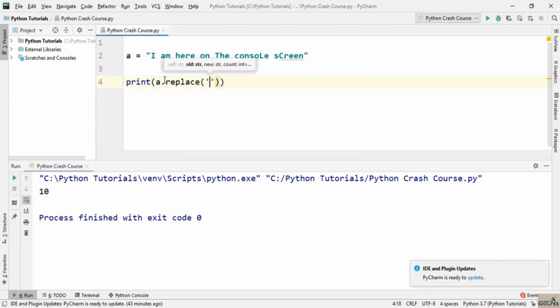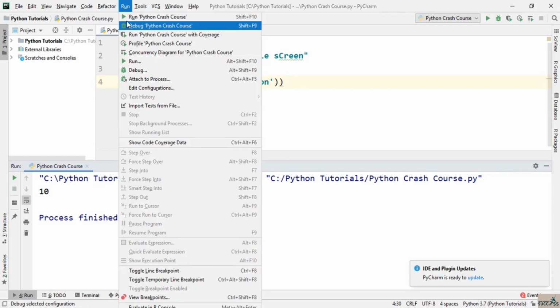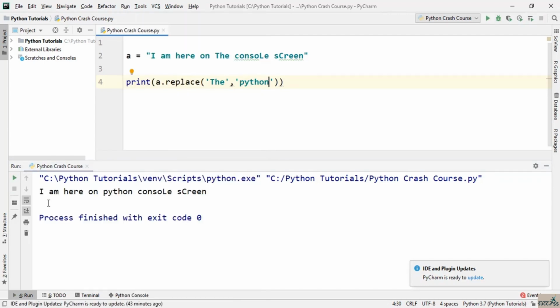So first of all, you need to specify the word that you want to replace. So let's say that we want to replace this word, the. So just type here the, and next make sure that you have this comma here, and next you need to specify what you want to put in place of the. So let's say that we want something like Python. Alright, so now if you execute this whole code, you can see that instead of the right here, we now have Python on the console screen. So these are some of the cool functions of string.